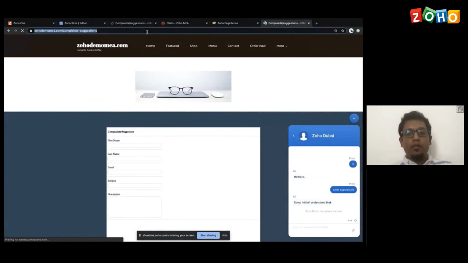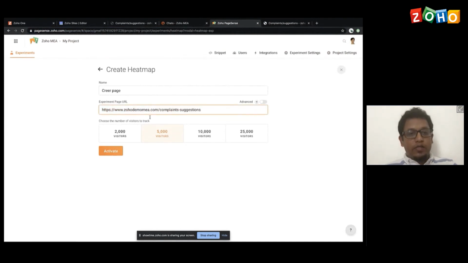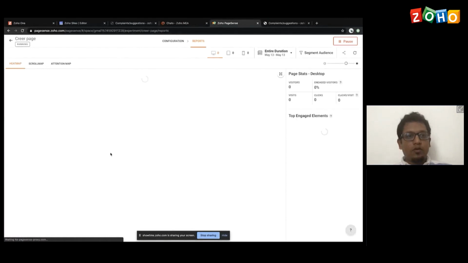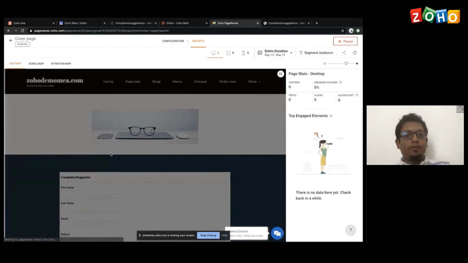I want to track how many people are visiting and clicking on this particular button, because it is hidden, right? I want to track how many people are really coming over here and clicking on this particular element. Now I can copy and paste the page element and activate this. Before doing that, you have to paste a 2-line code of PageSense into the website, and it is all done.